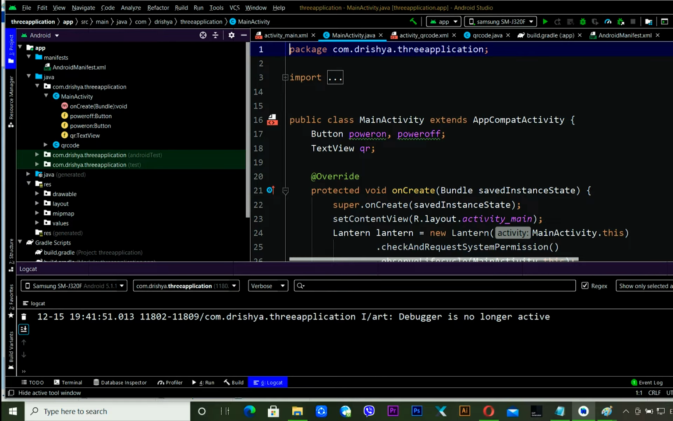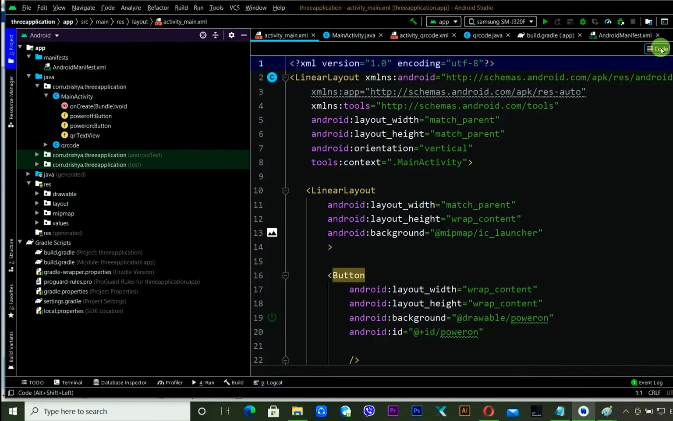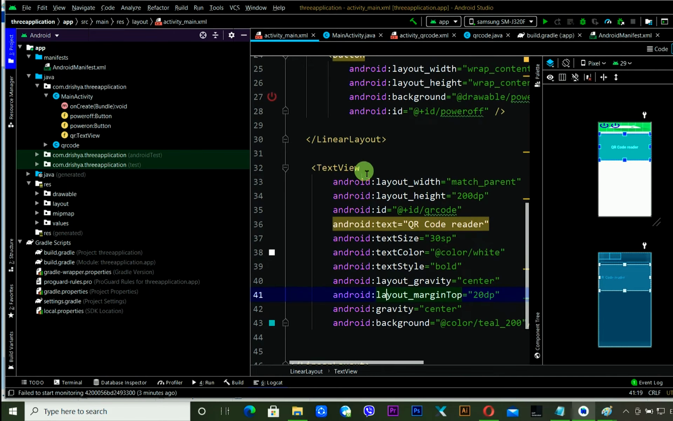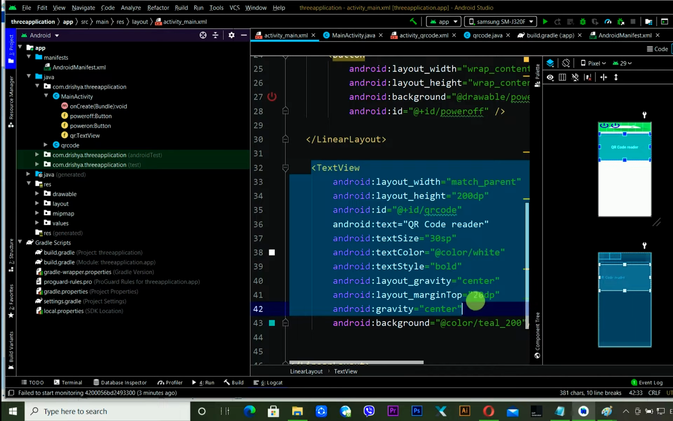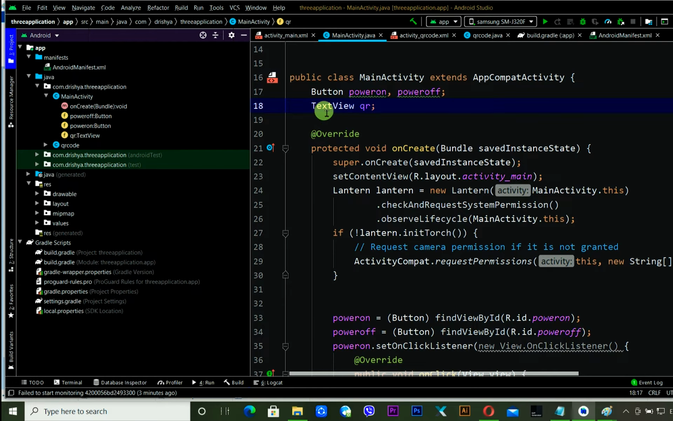So guys, now we are going to create our second Android application, which is the QR code reader Android application. It is very easy to create. First of all, in our activity_main.xml, you can see I have already prepared a few lines of code. I have created a text view, and inside the text view the text is QR code reader, and I am using the intent.